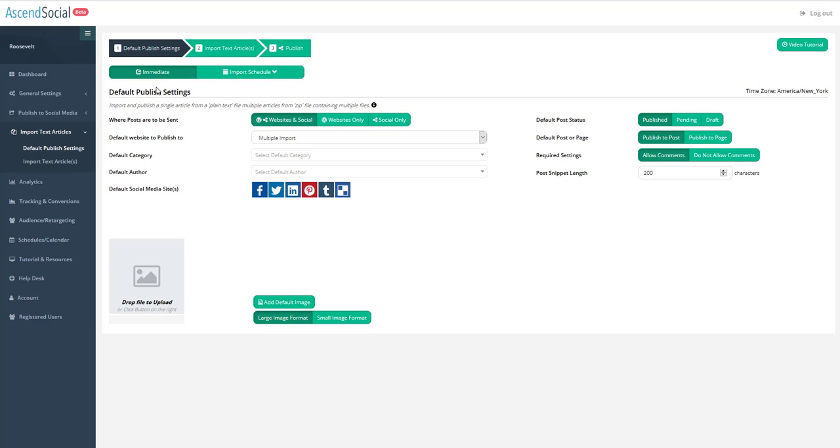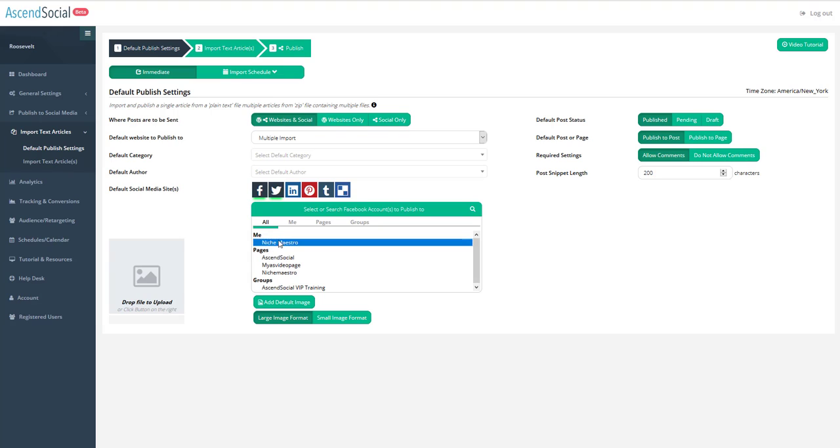All right, the defaults. You have immediate, which you want. I want my snippet length to be no more than 200. That's across the board. You pick what social sites you want to go to. Of course I'm going to pick the same ones that I picked before for WordPress. And like I said, we'll get more into the detail of how all this really works later on.